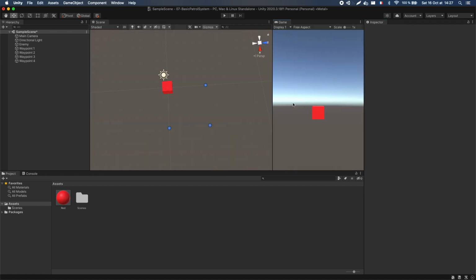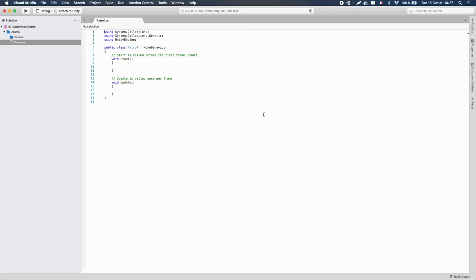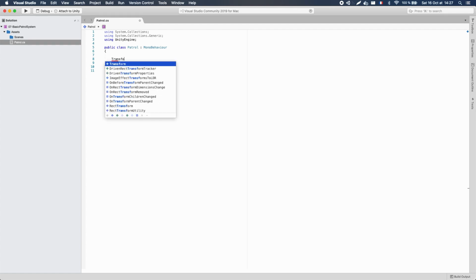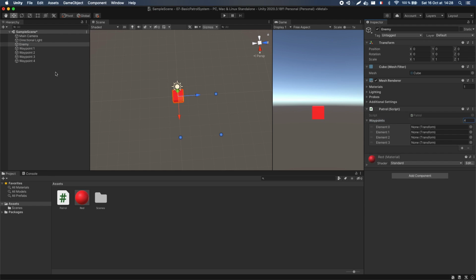Okay, with that setup done, it's time to start coding. Let's go ahead and create a C# script called patrol that we add to our enemy game object. And let's open the script. For now, I'll just remove the start and update methods completely. The first thing we need is a reference to our waypoints. So I'll create an array of transforms that I called waypoints. And it's going to be public so that it shows in the inspector. So now I can go back to Unity and assign them. So I'll just drag my empty game objects to the 4 slots.